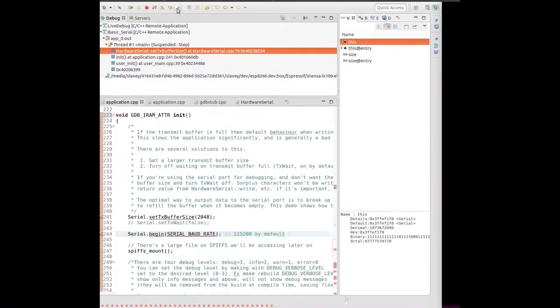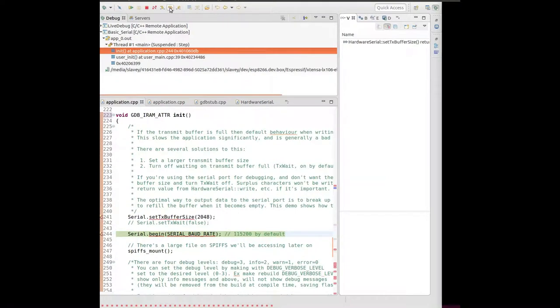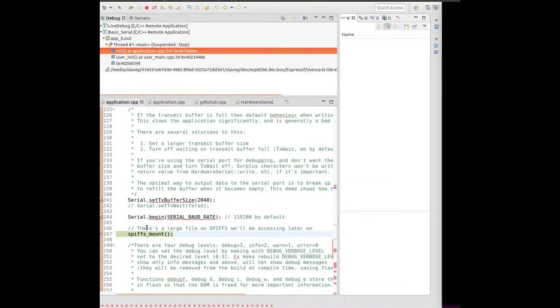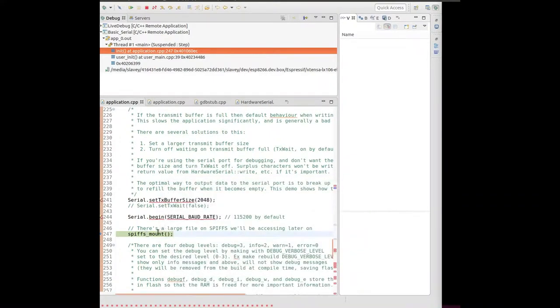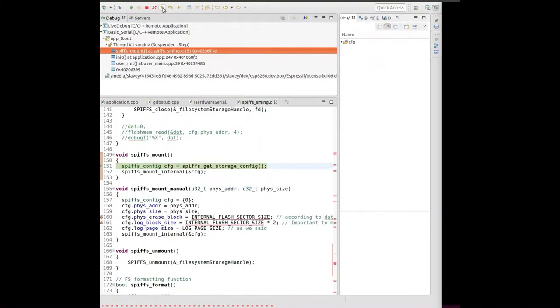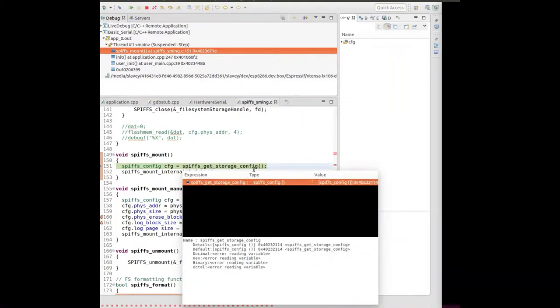I can go out, I can continue. What I'm really interested is something which we did recently. So this is the SPIFFS mounting command, and I'm interested if it's working correctly. So I can go inside of this one. I can check if the storage was correct. Notice these functions are not really inside of the IRAM, but still you're able to go and to debug them.